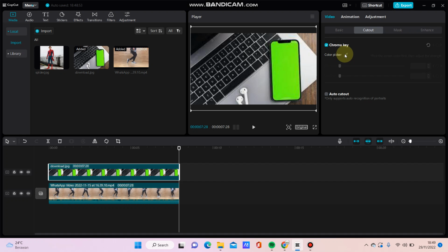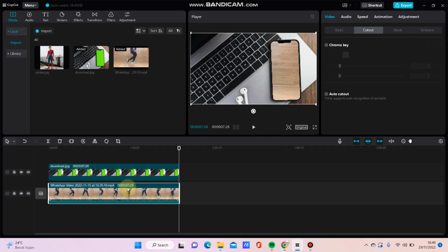Just click chroma key and color picker. Select the green screen just for the string and set it like this, and then you can click the video and resize. You can rotate like this.